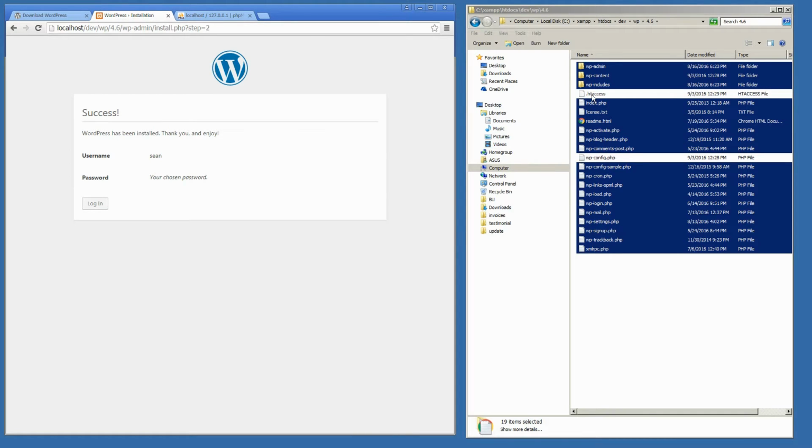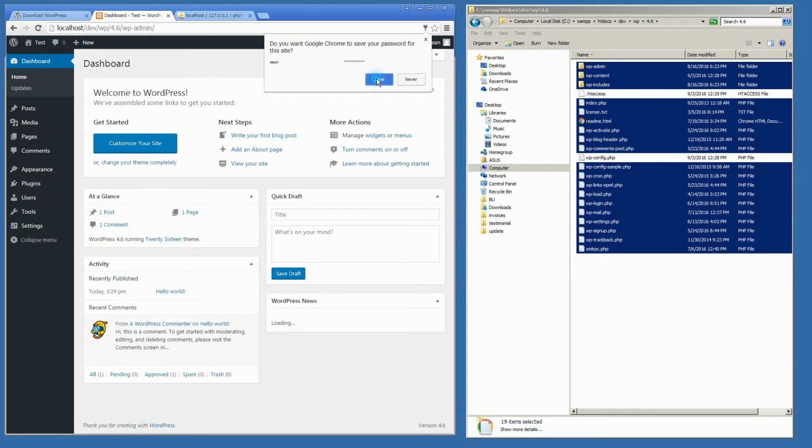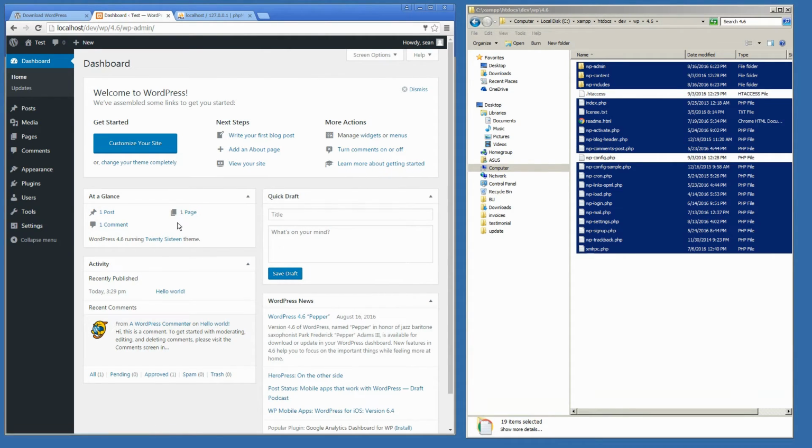The htaccess file was created, as you can see over here. Success, and now I can log in. So I press Sean, I paste my password in there, I log in, I'll save it there, and I'm now logged in to the back end of WordPress. And that's as hard as it gets for the installation.